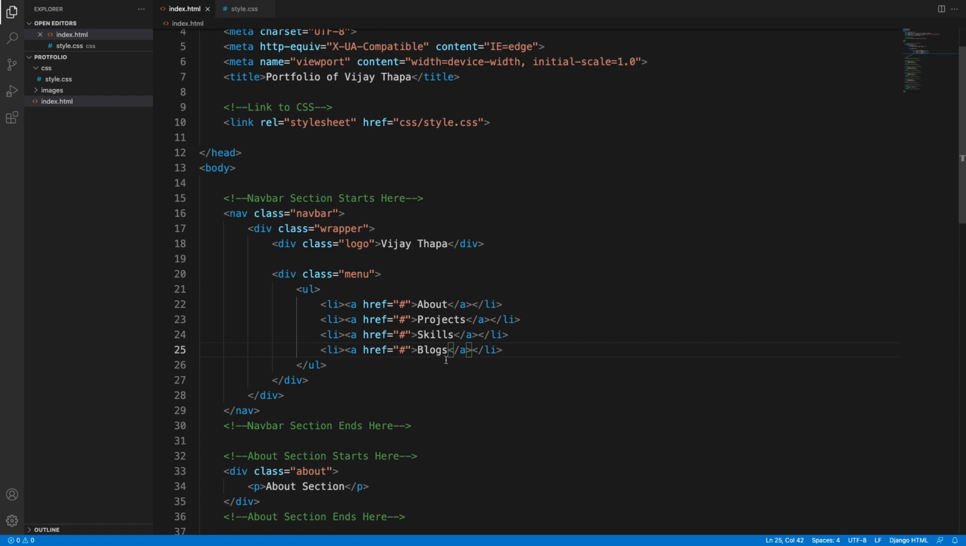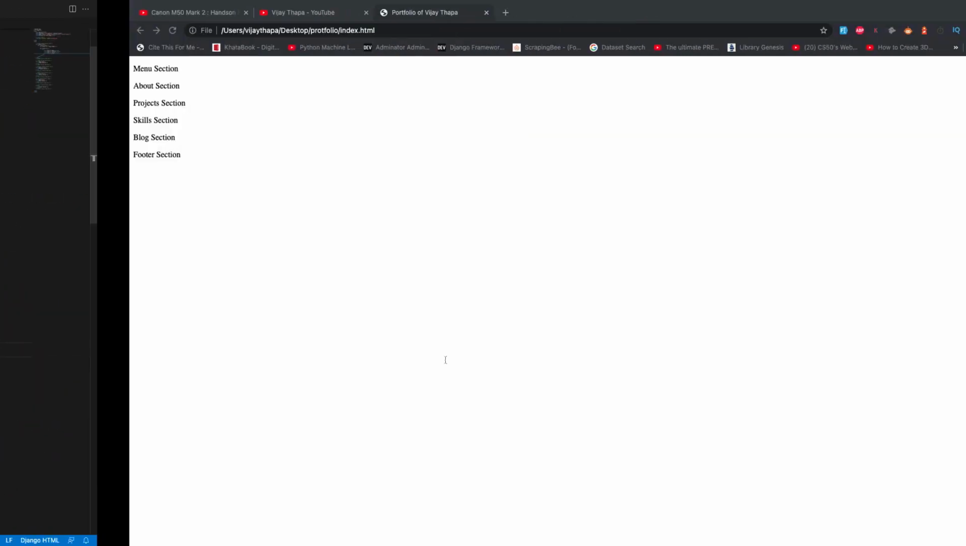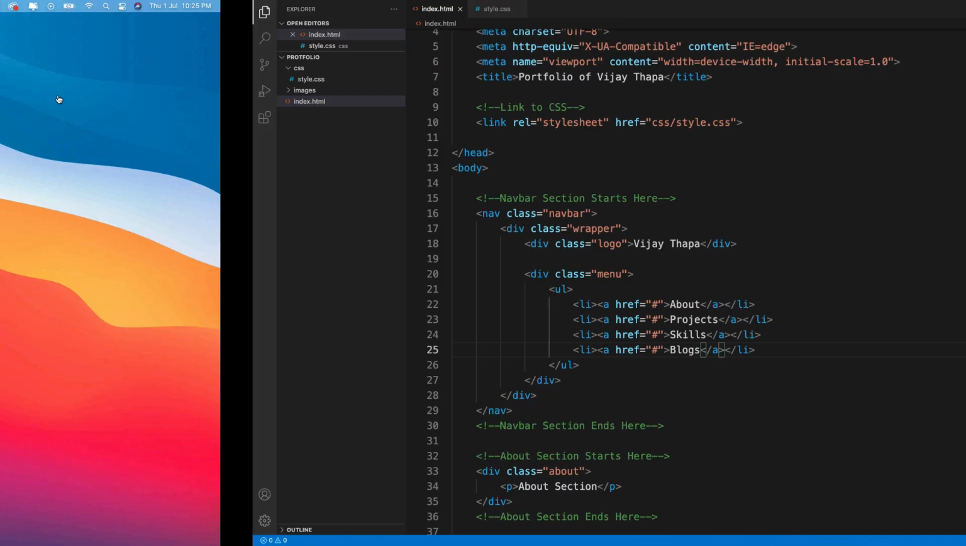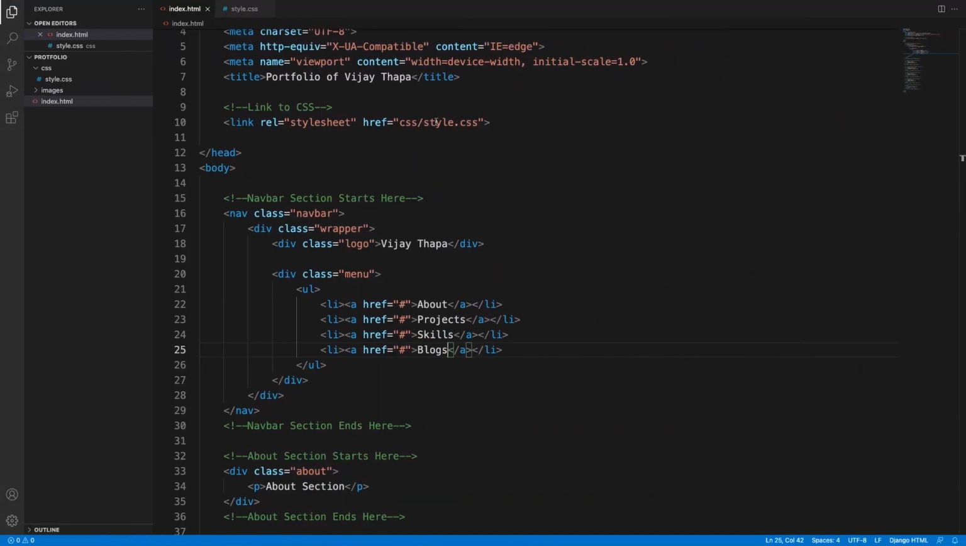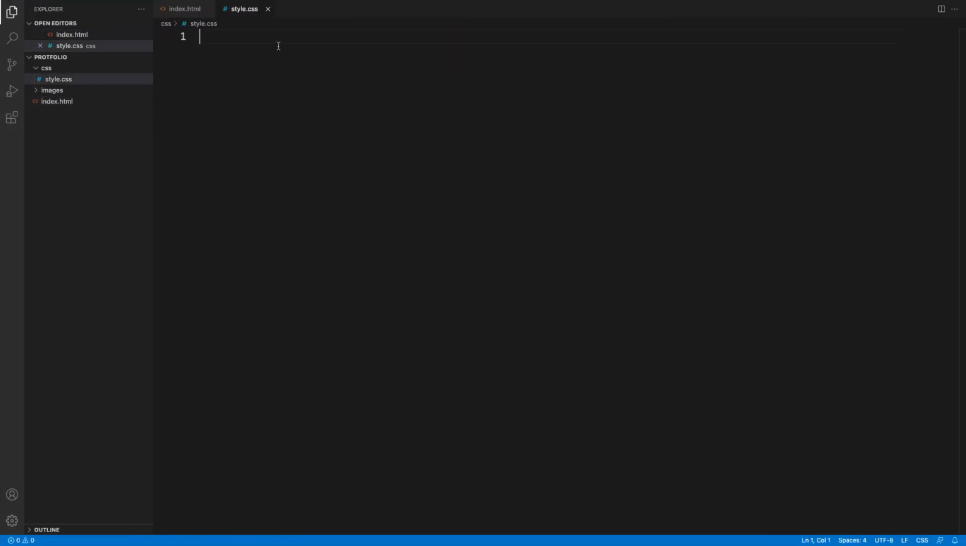We have four different menu items, and if we go to the browser and see, we have the logo, which is the name, and we have the links, and this is not the way we want to display them. We want to display them in a line and on the right side, so we will create this design with our CSS file. Okay, so now we will go to style.css, and here we will write some CSS.